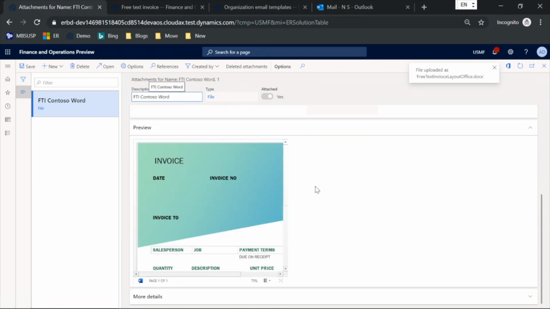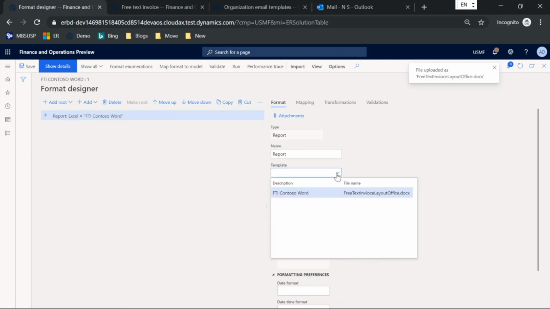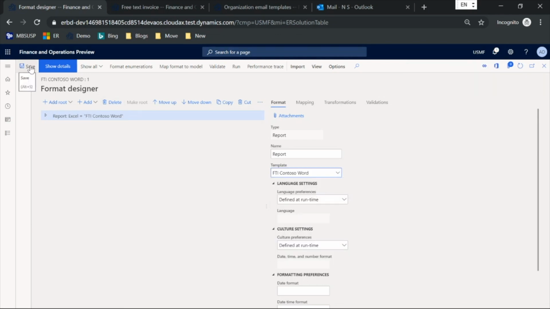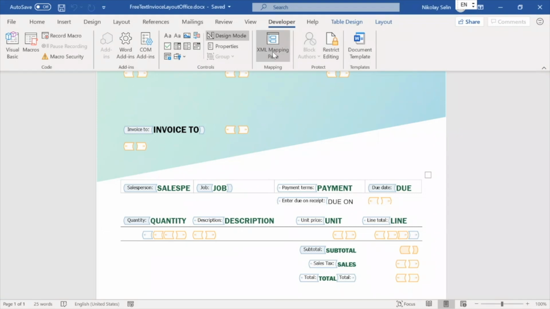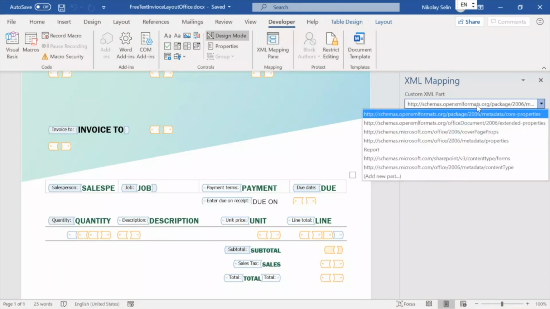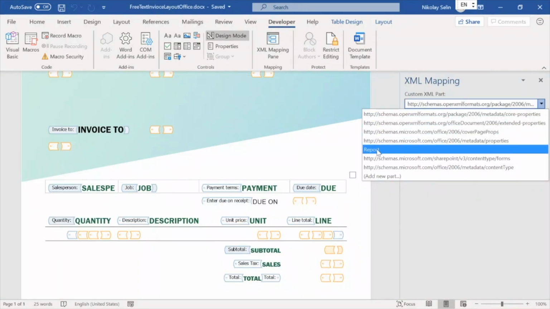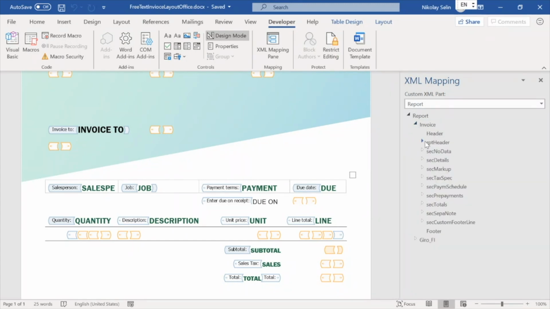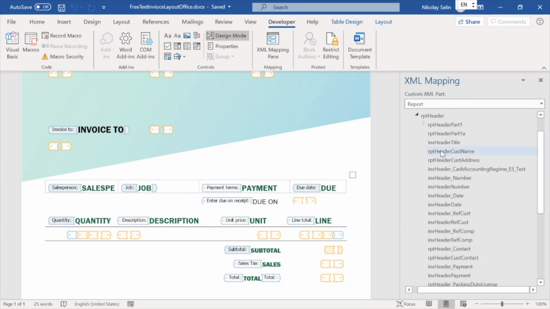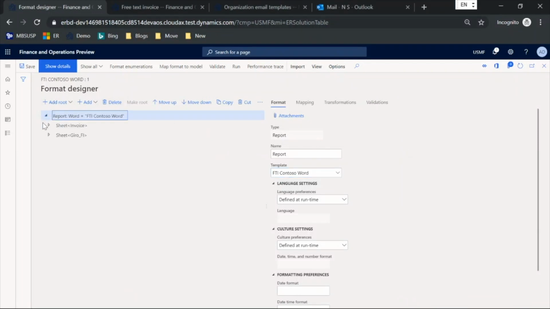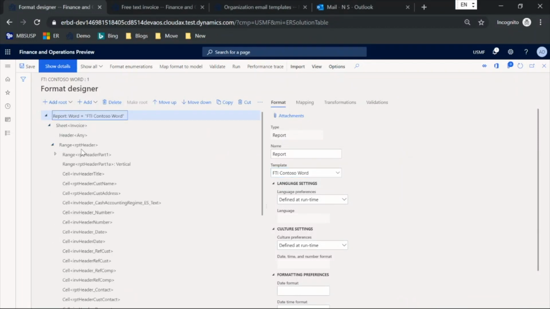So now it's a Word document. Here I will select it and save it. At this time, GR places into this document a new custom XML part having the same structure as our format. As you can see, it's the same structure as on the left-hand side panel of the GR format. So you don't need to do it manually, it can be done automatically.